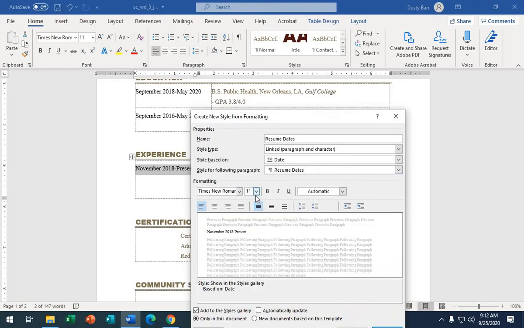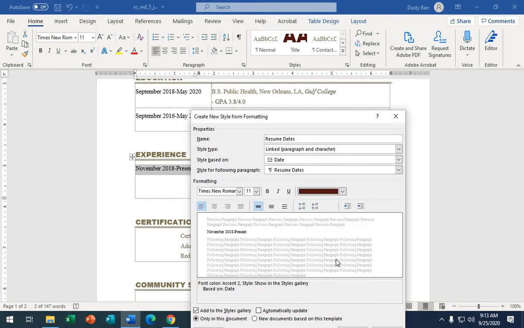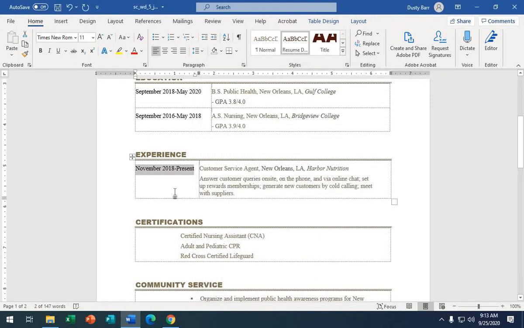Modify it. It's going to stay 11, but then it wants us to do a color change to dark red accent 2, 50%. Which, to me, looks like a maroon type color. And then when I hit OK on that, it should make that into that dark maroon color.